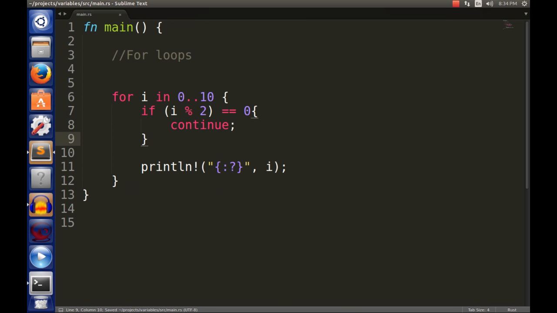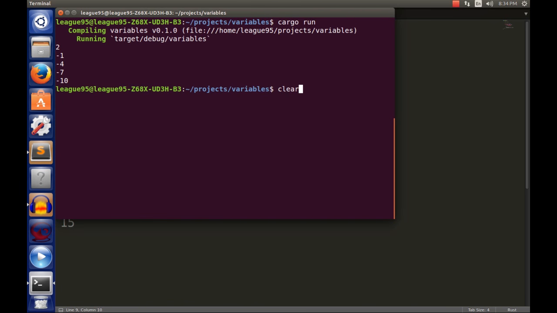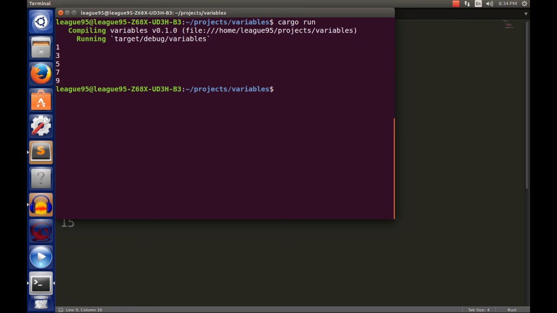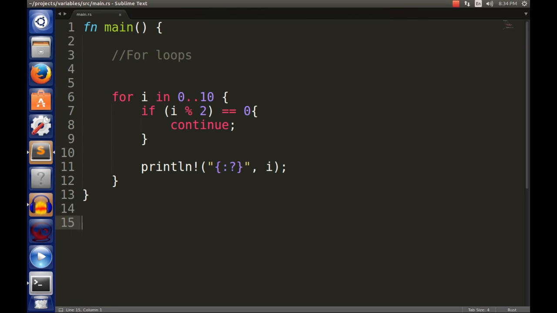What do you think this program is going to do? Well, let's find out. So let me clear this. As you can see, the program prints all the odd numbers. So why does this happen? Well, like I said before, the continue statement is like a break statement, but instead of stopping the loop, it actually reiterates it.